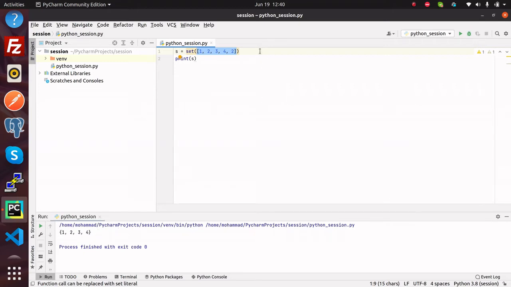The other way is to use curly braces. But if you use empty curly braces, it will not make a set, it will make a dictionary. Now if you pass elements like this, separated by commas, it will make a set. So there are two ways to initialize a set with elements, but for an empty set, you have to use the set function only. So how do you make a set? You store elements inside curly braces.